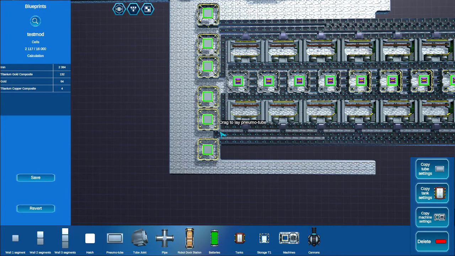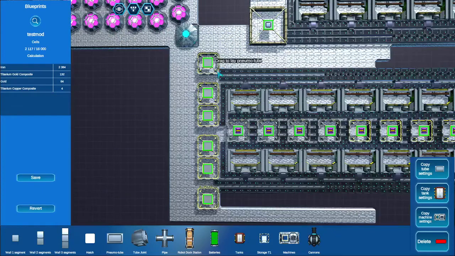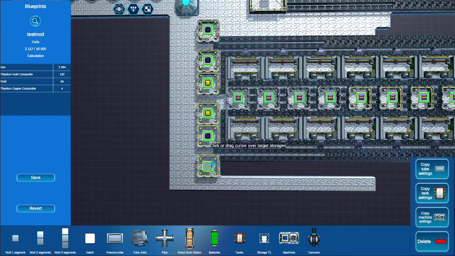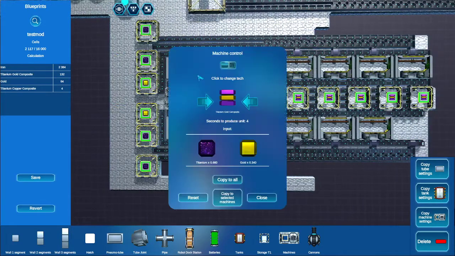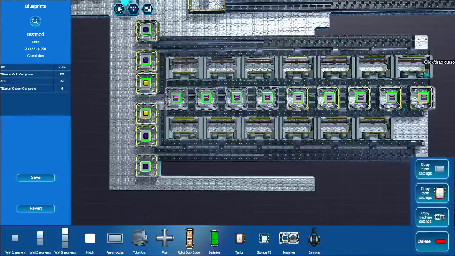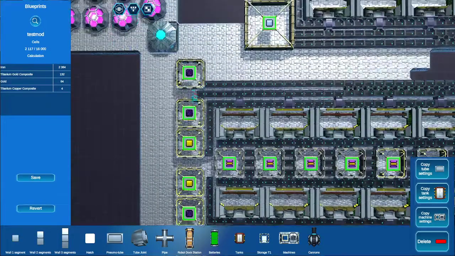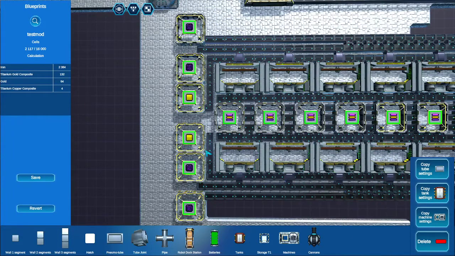So I can be like, okay, so I need twice as much titanium than I do gold. So the inside ones are going to be gold. Copy to selected storage, and the outside ones are going to be titanium. And then I need to copy to all machines. And because now I have twice as much titanium as I do gold.